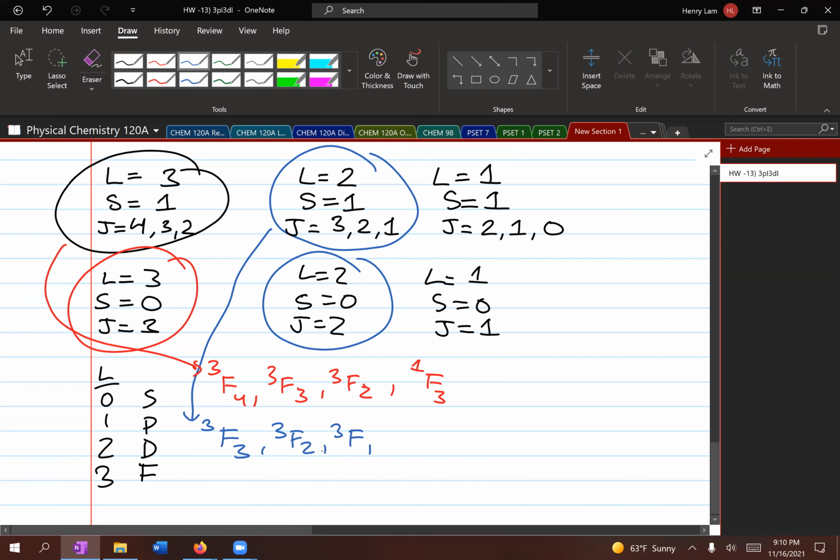Then I look at L is equal to 2, S is equal to 0, J is equal to 2. If L is equal to 2, that's D. S is equal to 0, so the spin multiplicity is 1. J is equal to 2. So this is what you should be getting, right? I hope this is what you're getting.